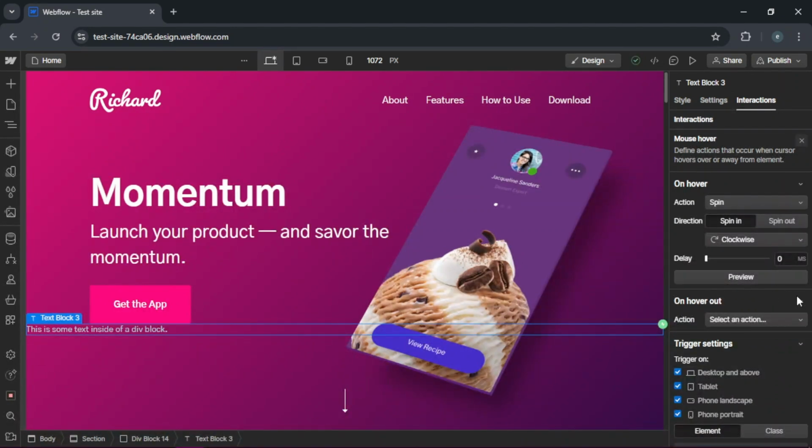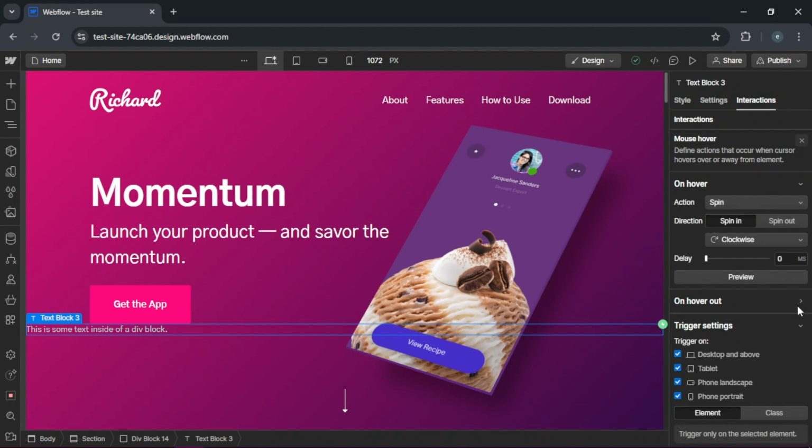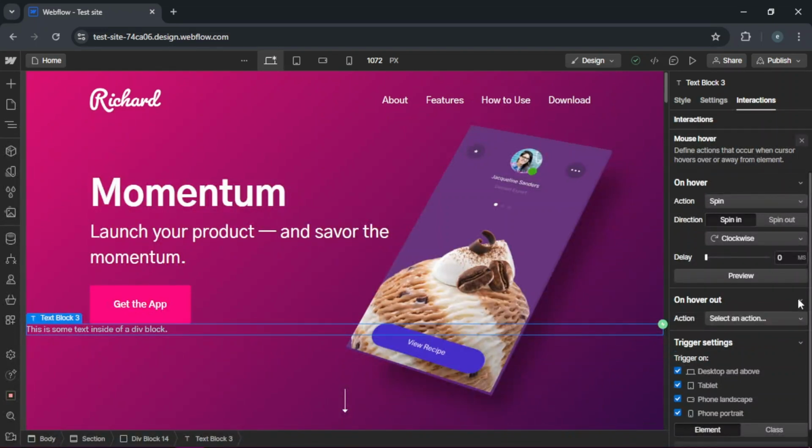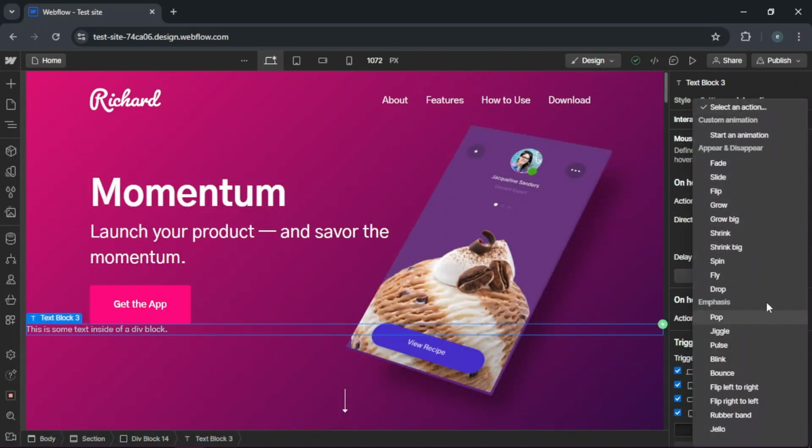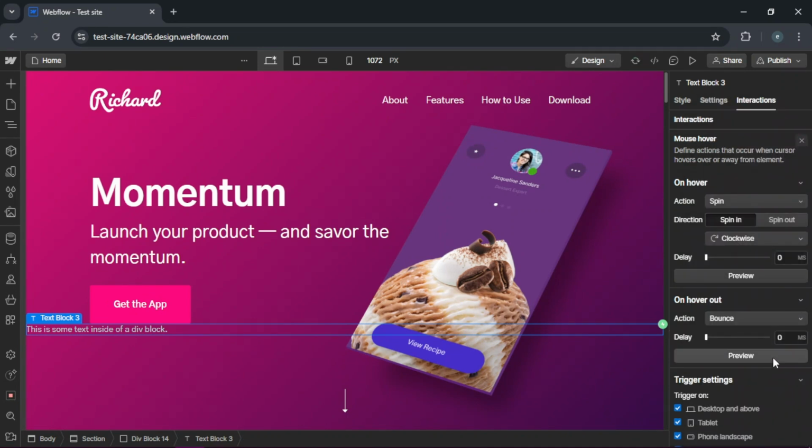We can also select a second state. The first one that we did was on hover, and we can also do a hover out as well. And for that, let's do bounce. And then let's preview that. There we go.